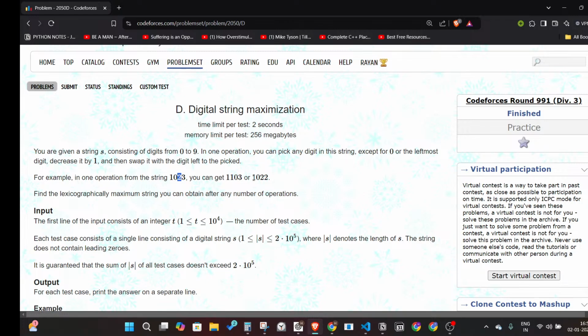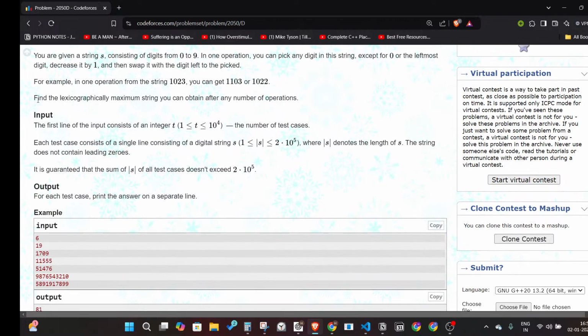You are given a string... you say left to the picked. Okay, so if it's 1103 and I pick 3, then it will be 2 and swap, 1022 for sure. Yep, got the question. Find the lexicographically maximum string you can obtain from any number of operations.